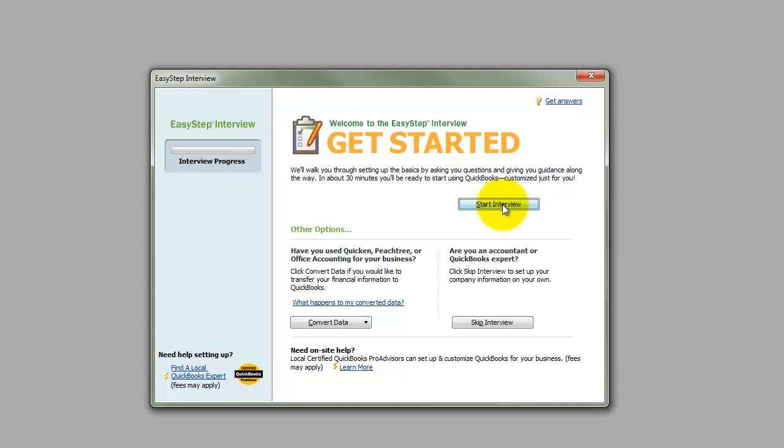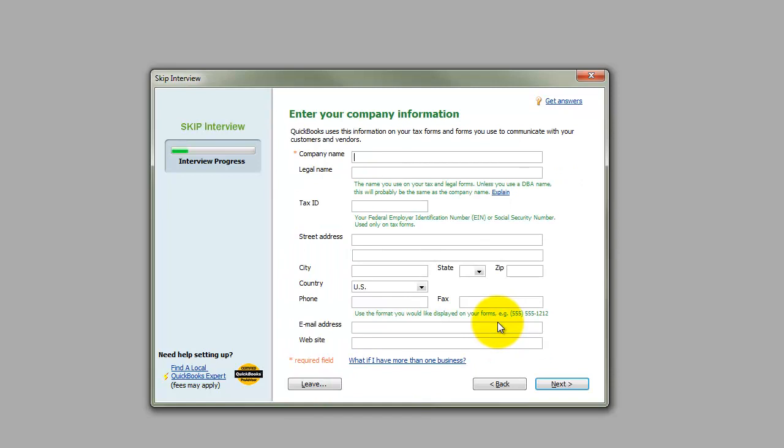Or as I said, consult with somebody to get some help. The interview will walk you through a very long series of questions to help you get your company file set up. So if you have zero bookkeeping or accounting experience, I recommend doing that. The other option you'll see here is converting data, which you can do from Quicken, Peachtree, Small Business Accounting, or Office Accounting. And the choice I'm going to choose is to skip the interview, because again, you can do that on your own. You don't need me.